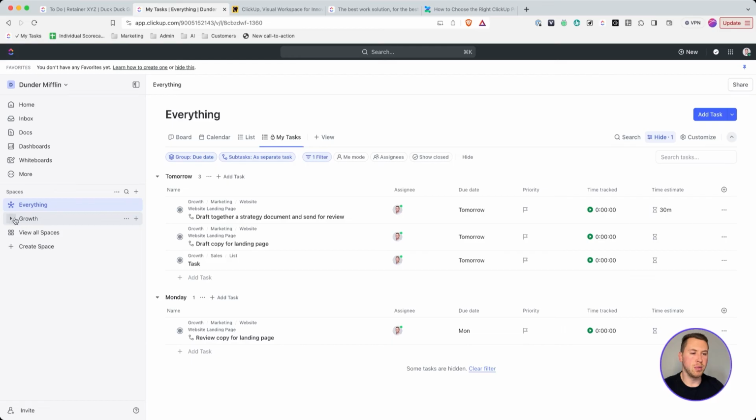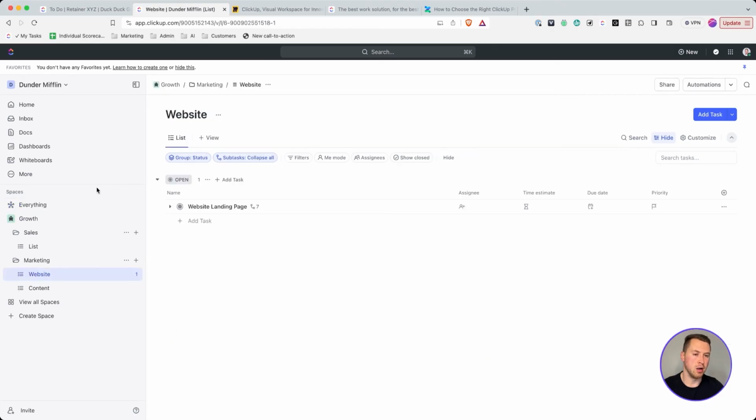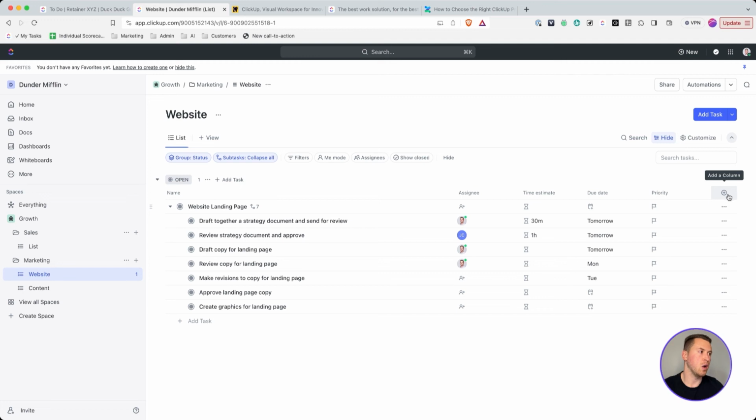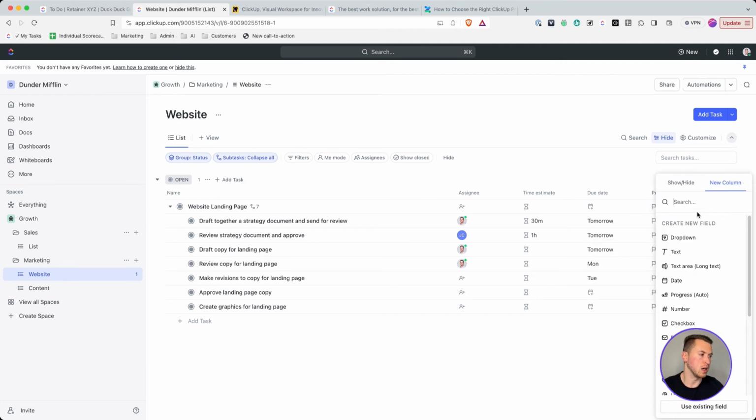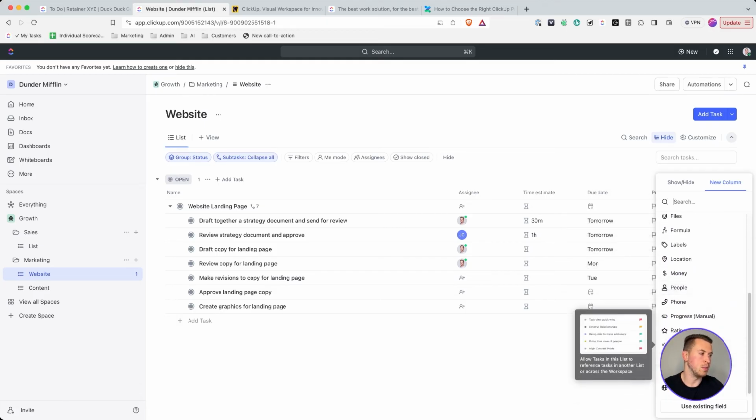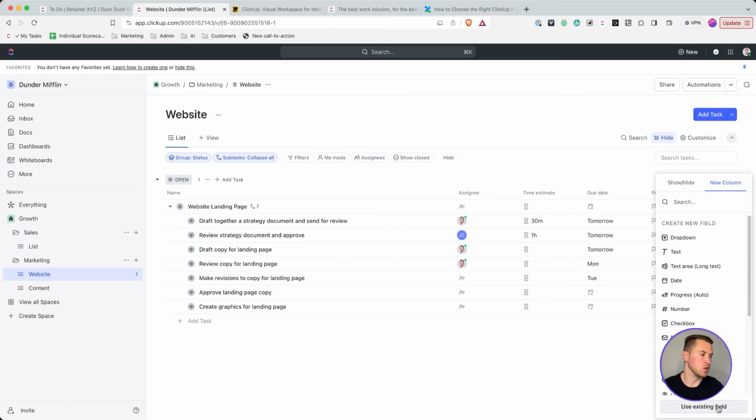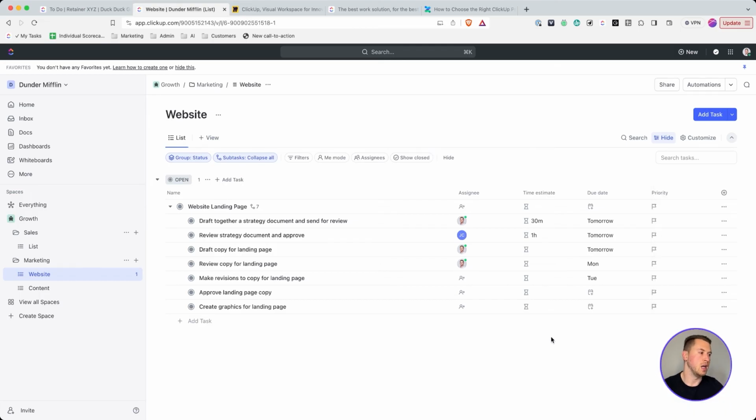A couple other things to mention here are custom fields. We'll talk about custom fields and adding templates to ClickUp. Custom fields are very powerful because they're going to play with your views as well. They're also going to help set up dashboards and all of that. So if I come here to this website list with these tasks, I can add a custom field. And to add a custom field, all you need to do is add a column just like that. You'll see all of the options that you have here on the right. You can also use an existing field if you had one in your workspace.